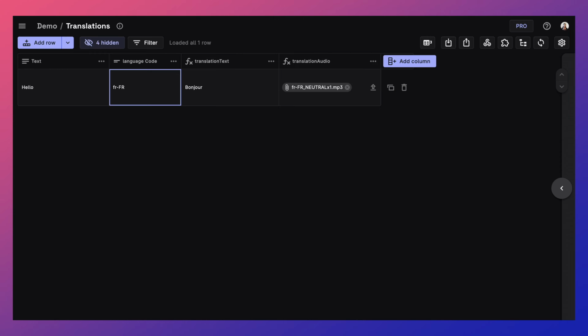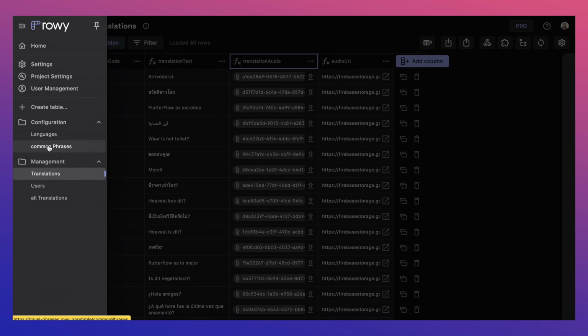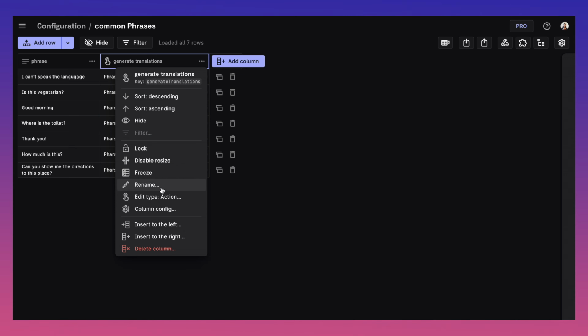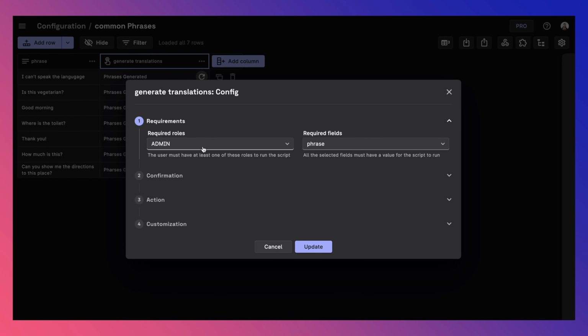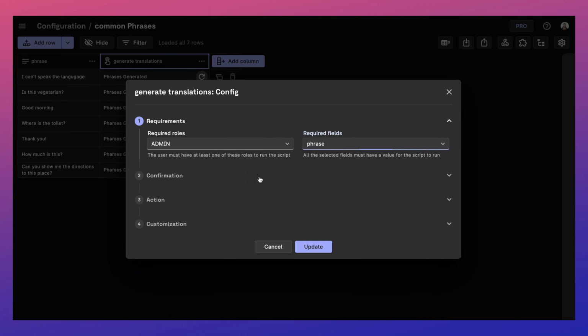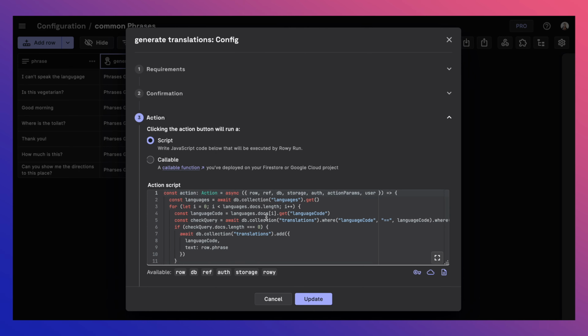Finally, we want some suggested common phrases to show up in the app, so we create another table to maintain this list. We want to automatically generate a translation of these phrases to all the languages in our list. We can do this with an action column, which can be used to run a script at the click of a button. Here we have a script that connects the different tables and generates a translation of the phrase for each language and stores it in the translations table.